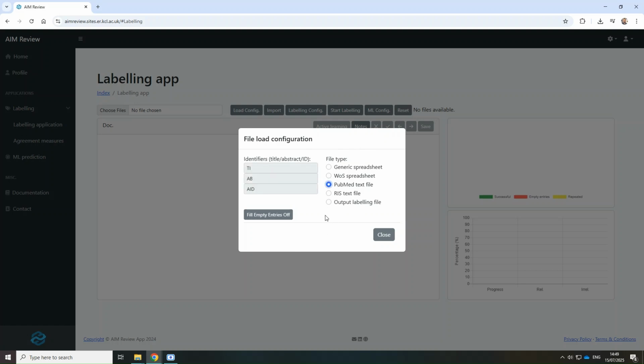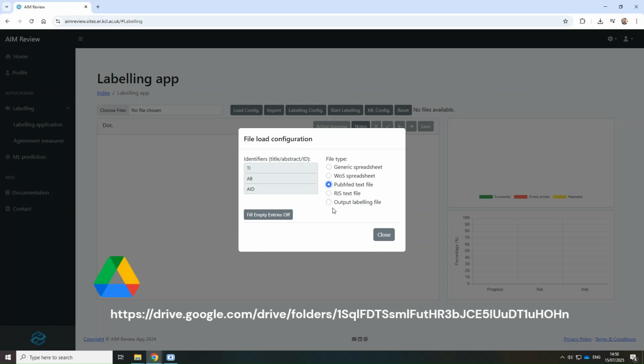However, the labeling application supports multiple formats, as long as the files contain titles, abstracts, and a document identifier like a DOI. If you'd like to follow along with the demonstration, you can download the example files from the Google Drive link in the description.